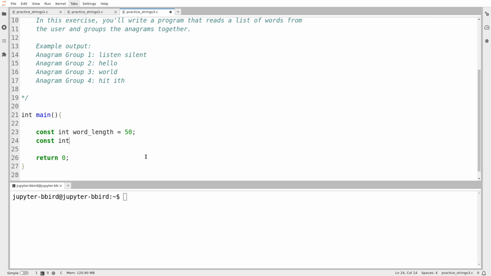Then I'm going to define a maximum number of words that I'm going to read. So max words equals, let's do again 50 words. I could always change this to allow myself to read more words, but without some techniques we don't have yet, I am going to have to set a limit on the number of words I read. Now the first thing I'm going to do is test out that I can read one word from the user.